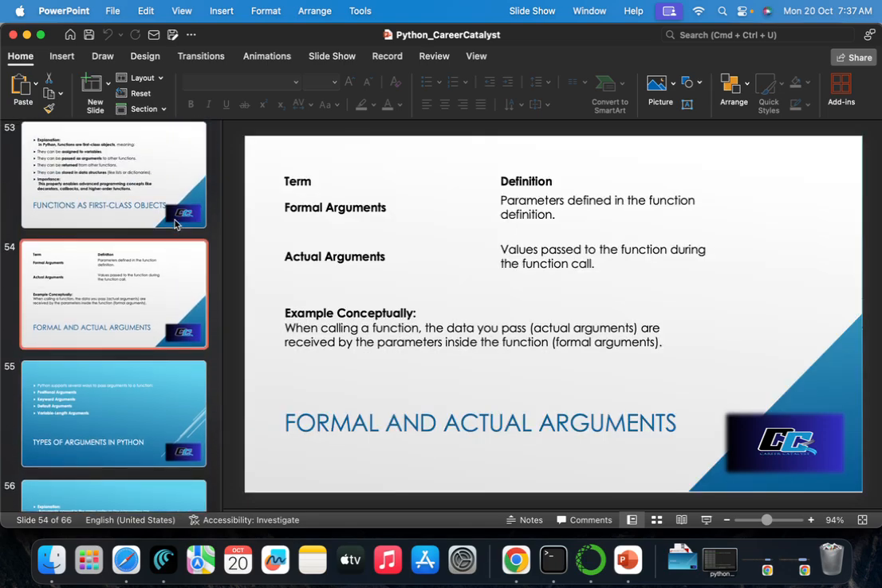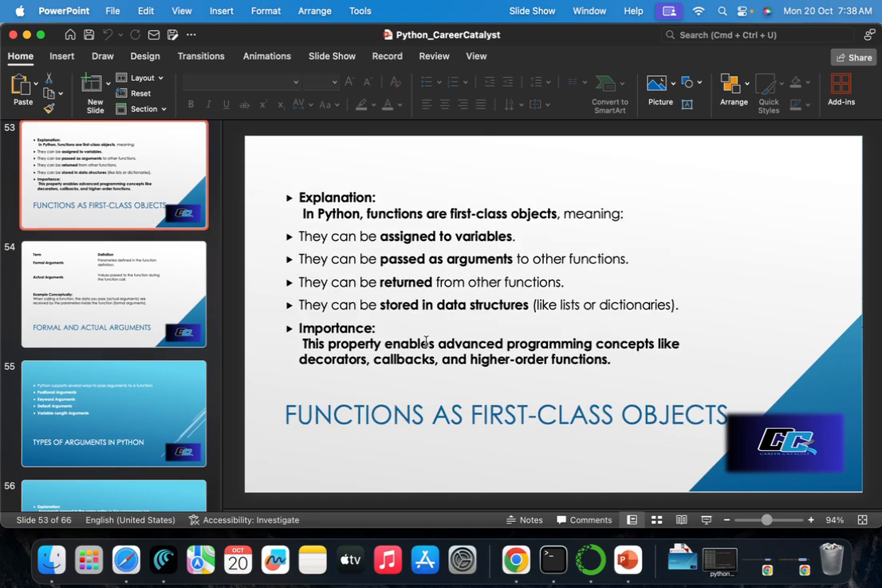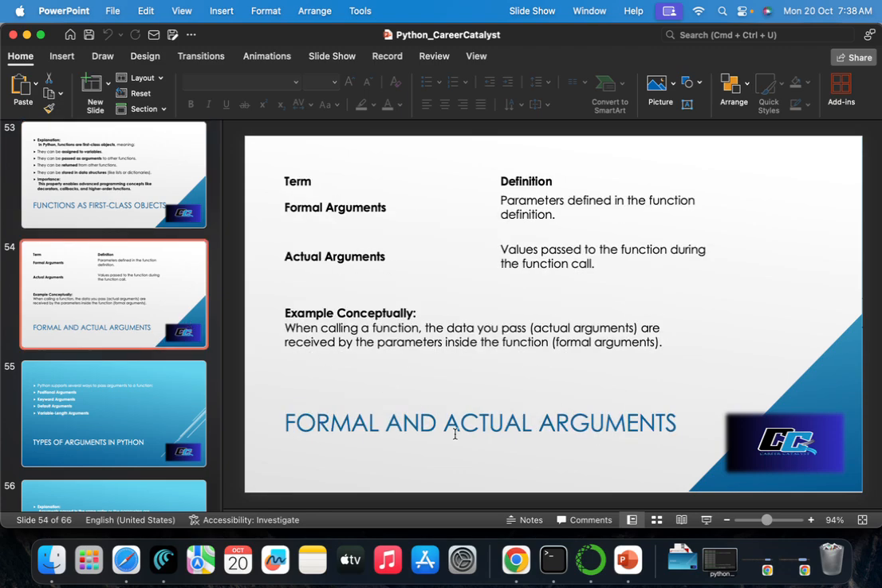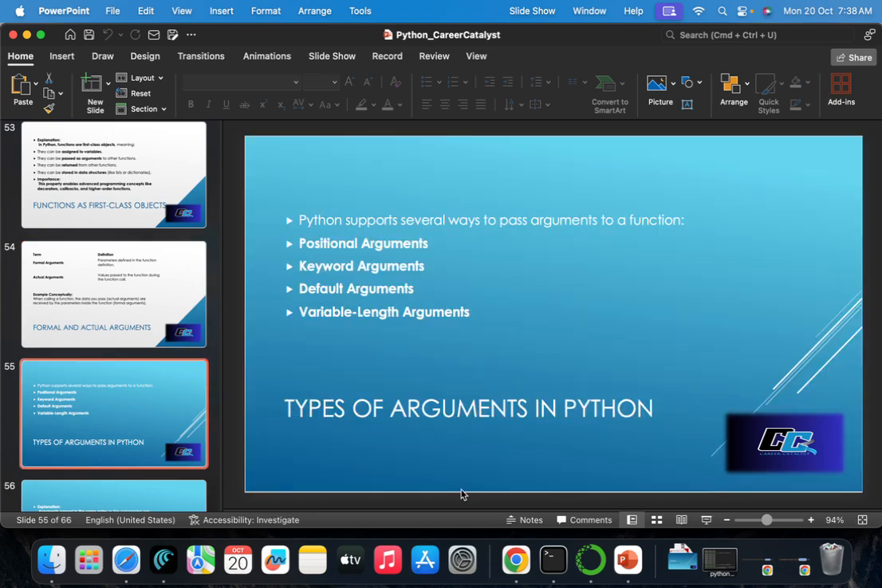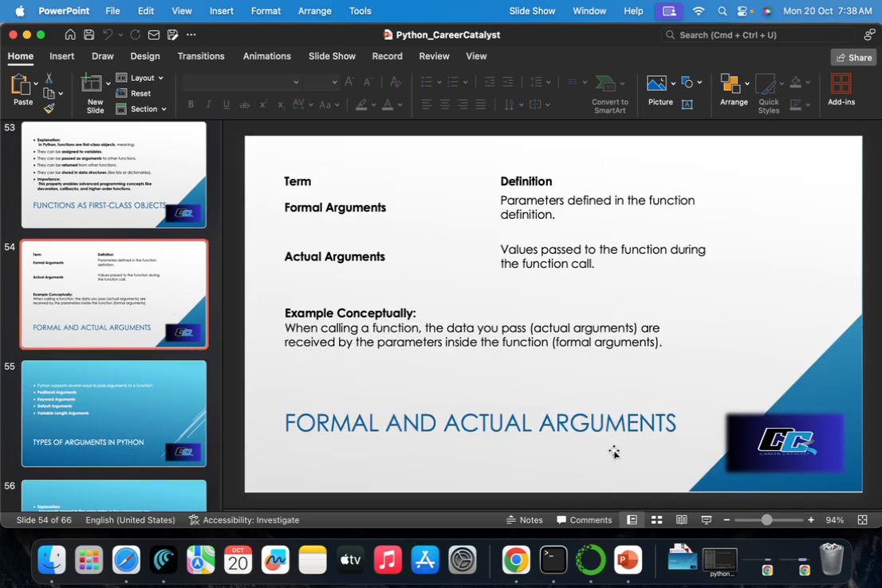Okay, so in the last class, we stopped near functions as first class objects, why they are called first class objects and everything. So we shall continue today from arguments. We have two types of arguments, which are formal and actual, and after that, we have different types of arguments in Python like positional, keyword and everything. For formal and actual arguments, we'll see the difference.